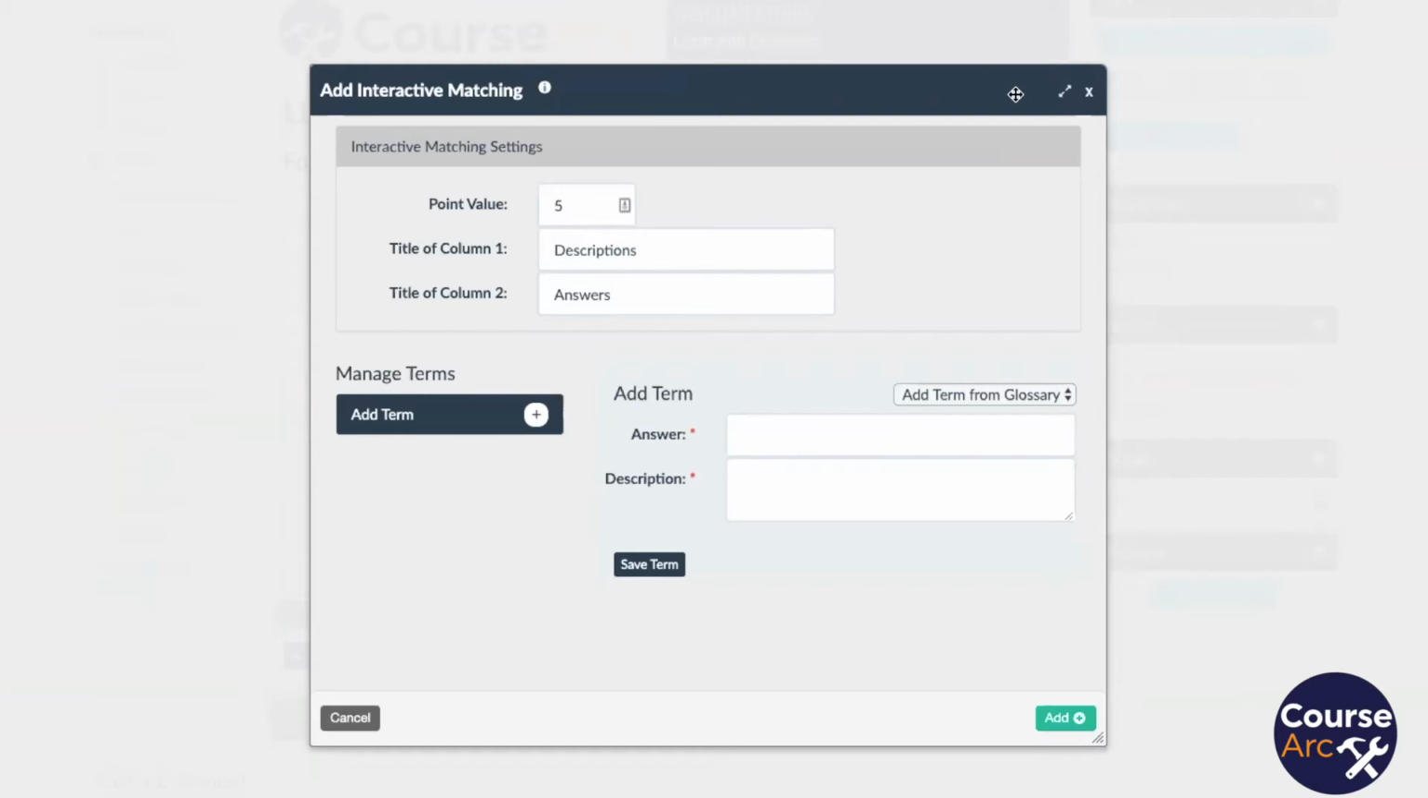All of our forms are going to have the same exact layout. This is very purposeful. It's so regardless of what block you're in, you're going to know exactly what to do. So the first thing is any settings that appear are going to be at the top.